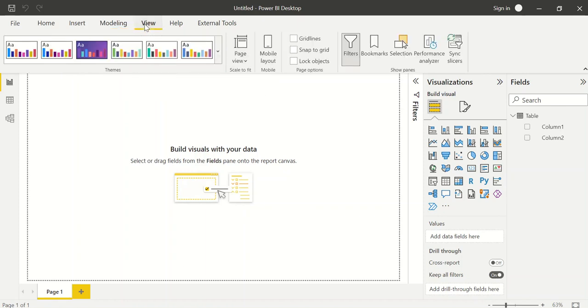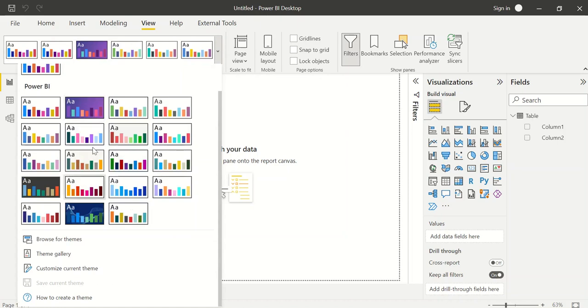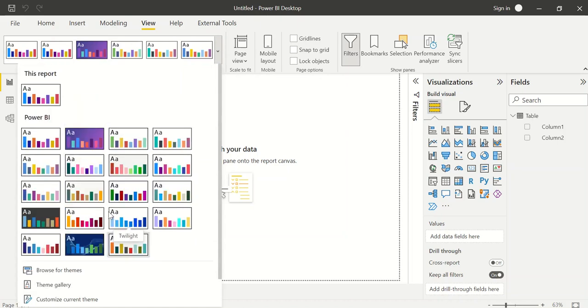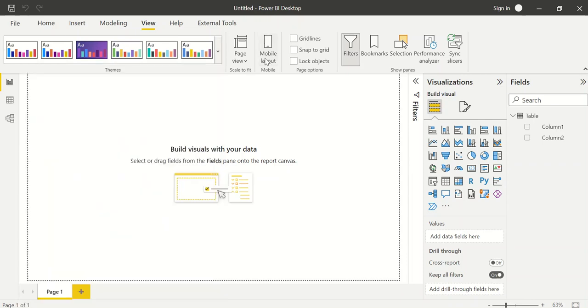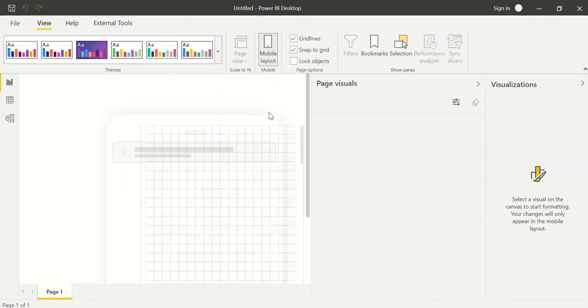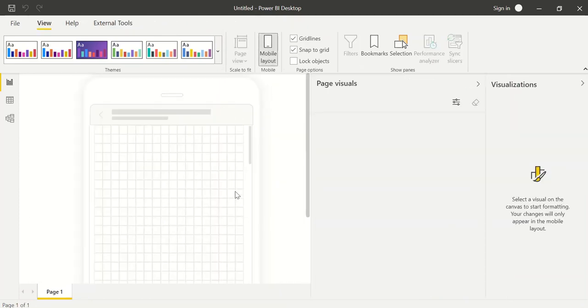And then if we go towards the view section, here we can see there are various themes that you can apply to the dashboard or report, or you can even import from your existing themes, right? If you want to create a report in the mobile layout, you can click on mobile layout, and this is how the layout can look like.